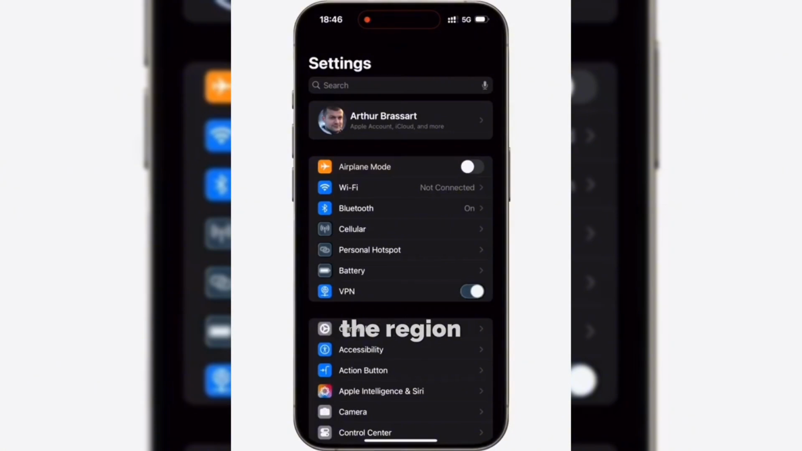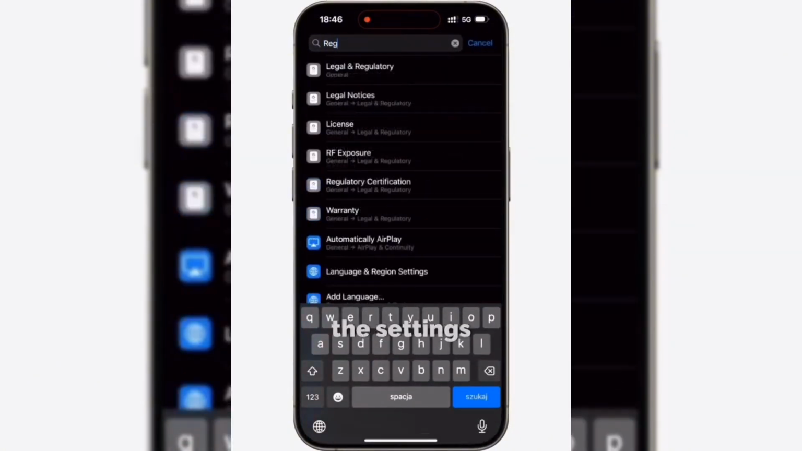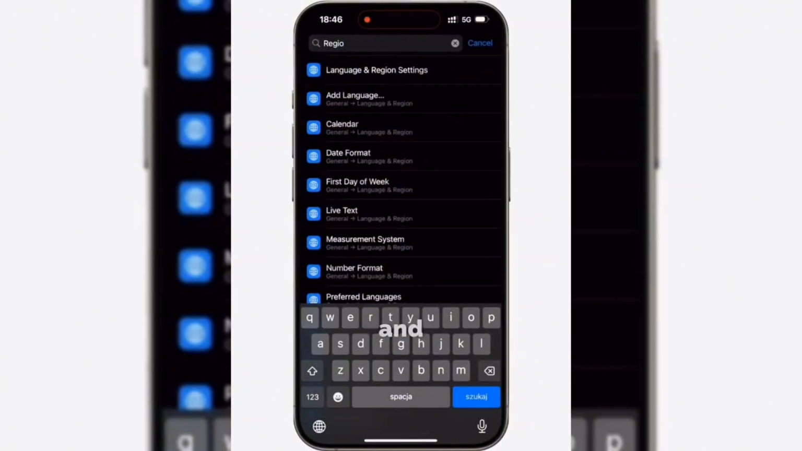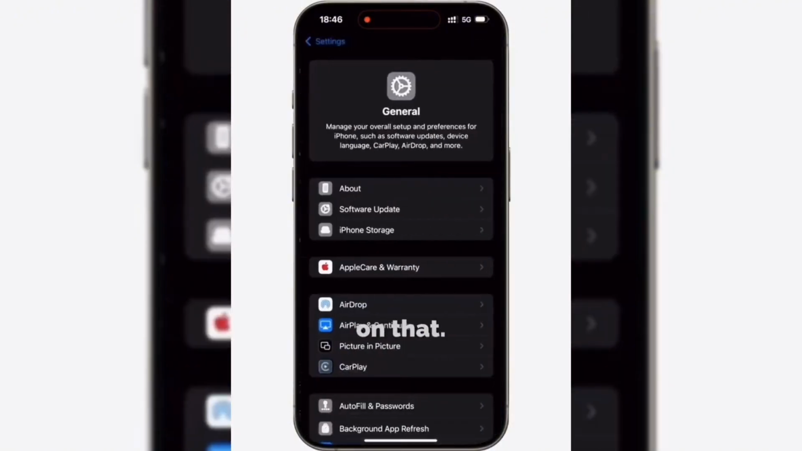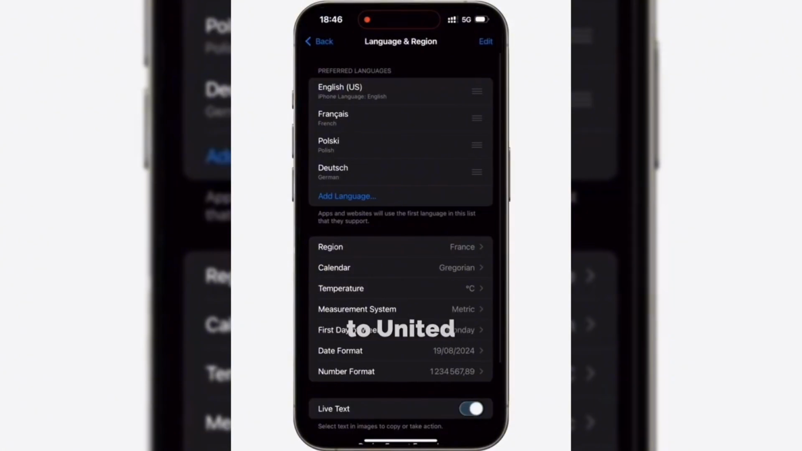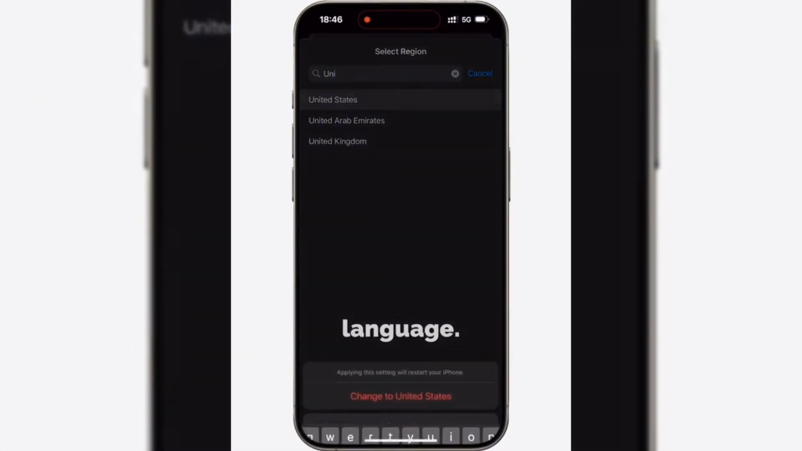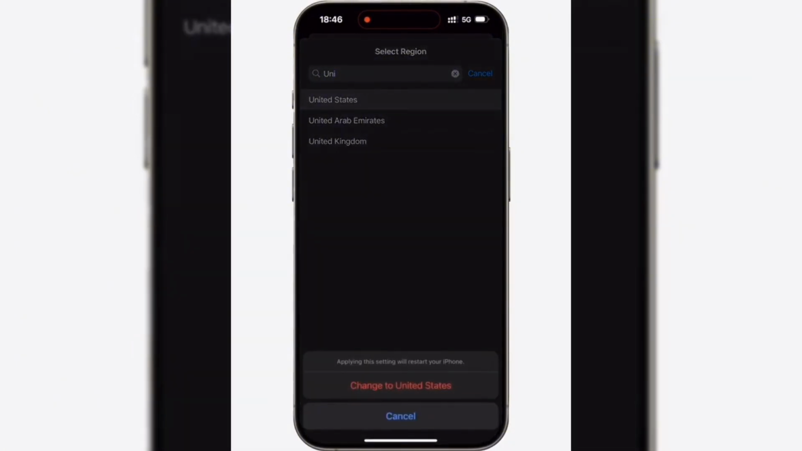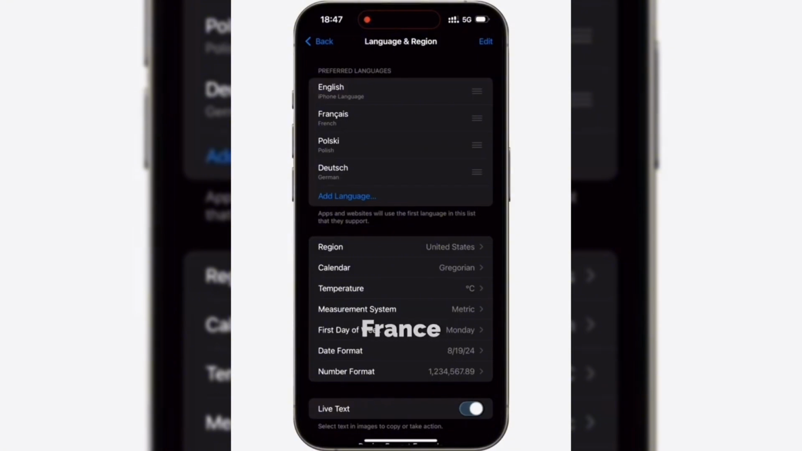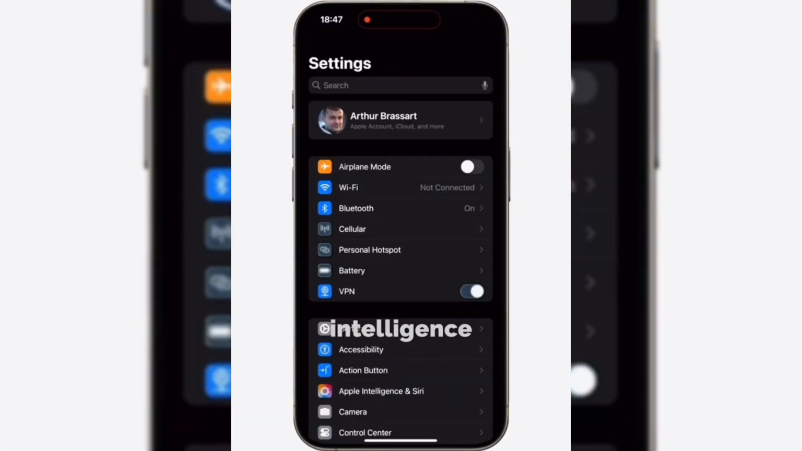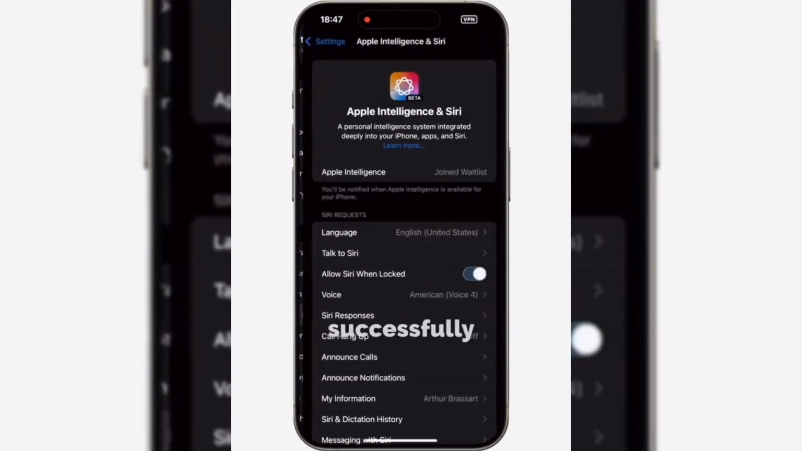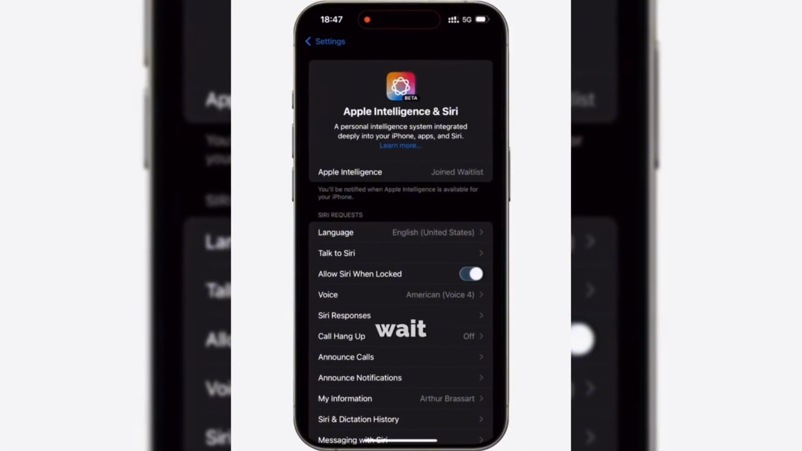But that's not all. We will have to change the region and language. In the Settings app, search Language and Region Settings. Tap on that. Simply change your country to United States. And don't forget to change your iPhone language to English United States. Last thing you have to change is your Siri language, English United States. Okay. I just changed France to United States and the moment of truth. Let's go to Apple Intelligence and voila, you've successfully joined the Apple Intelligence waitlist.